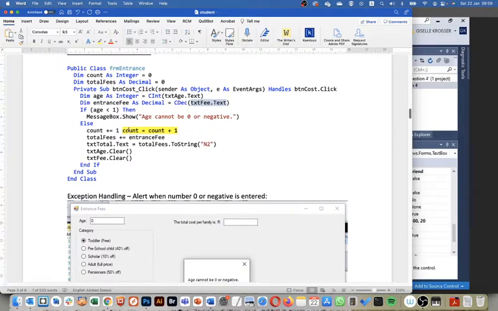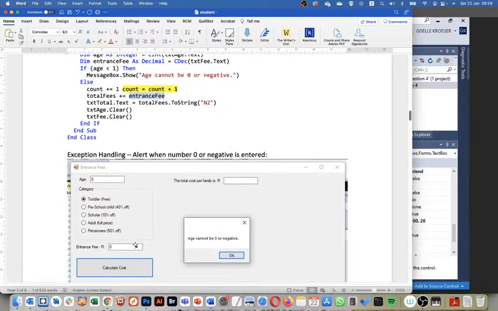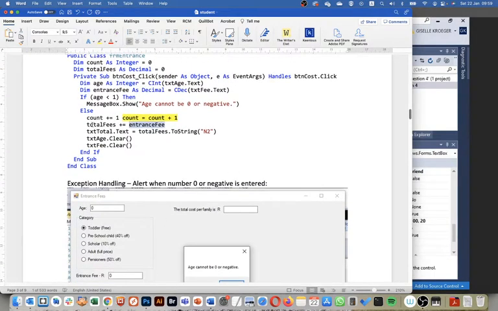We want to add that to the starting amount, which was 0, because obviously before this we haven't added any entrance fees yet. So the entrance fees start at 0. The variable I'm using to record the total entrance fees is total fees. And then we're going to add what entrance fee was input into the text box over here. So that will now be 0 plus, let's say, 200.